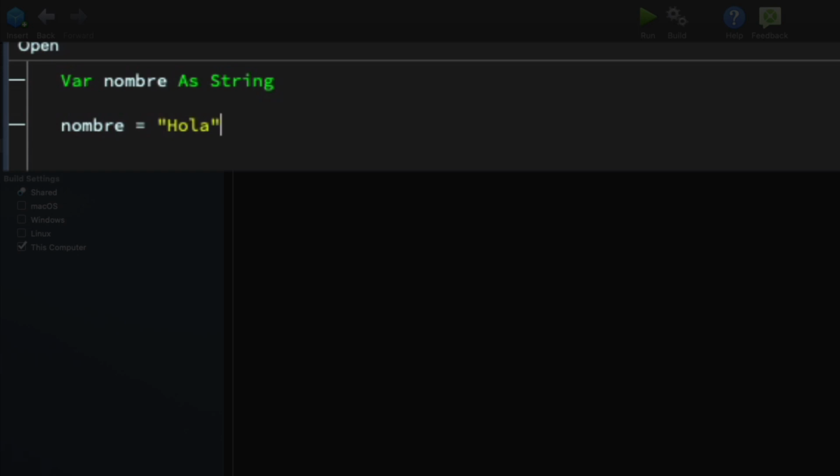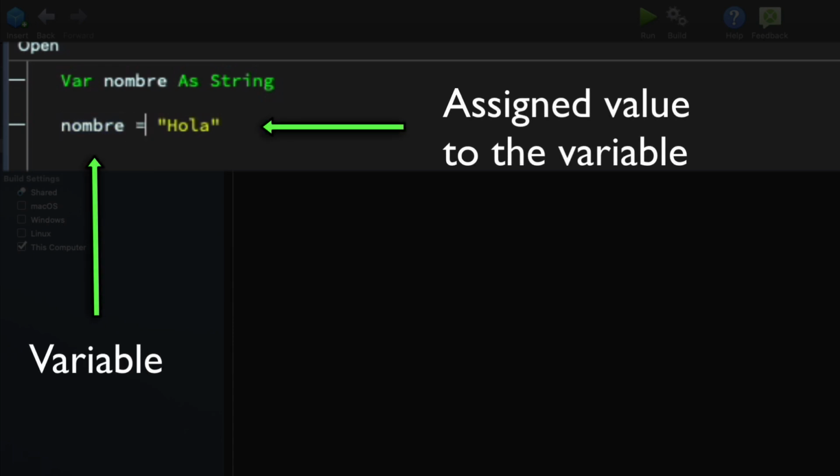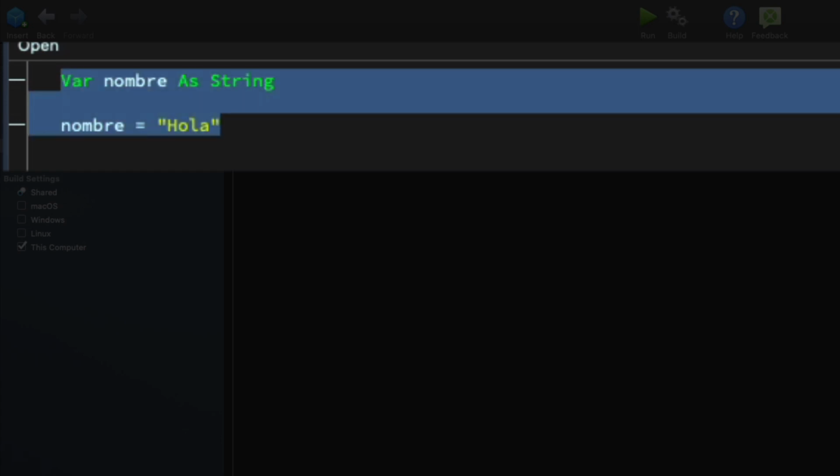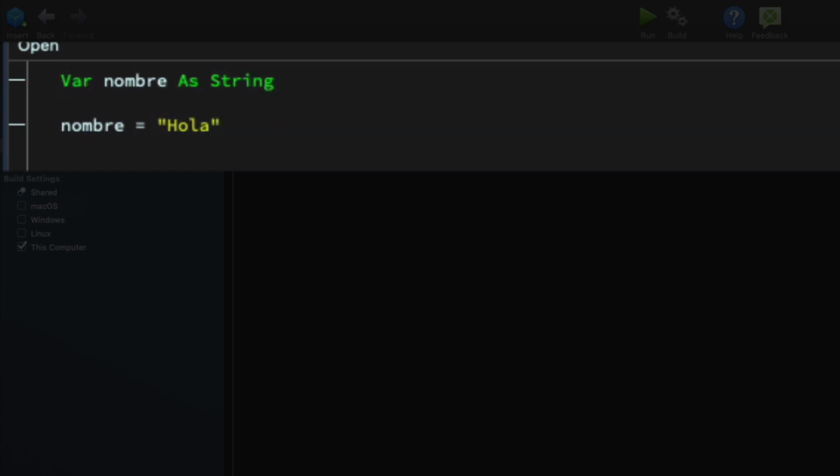So with this line of code, we will be assigning to our variable, identified by its name label, the hello value, matching the string type. In fact, we can simplify these two lines of code in just a single step. That is, we can simplify the declaration and definition of a variable in a single step. That would be var name as string, and next the value we want to assign to it.